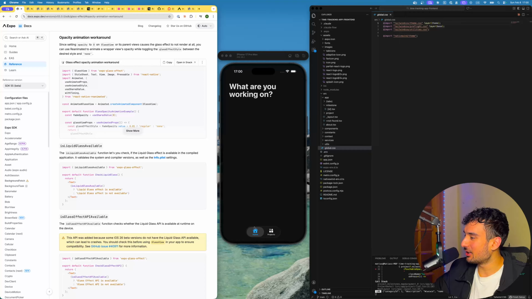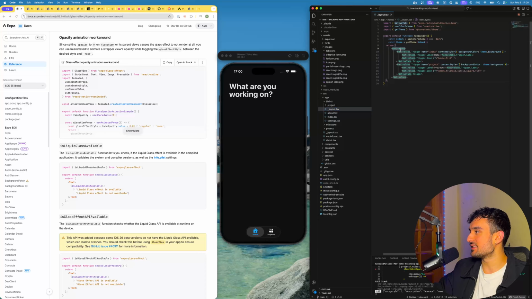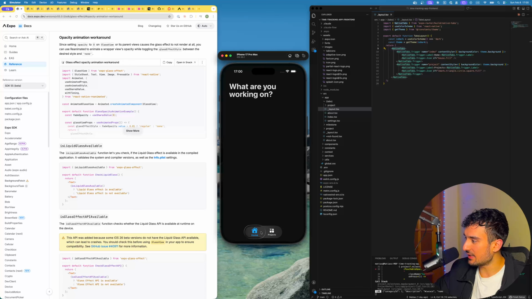So they got in this new update, this liquid glass. This is in the layout, in the tabs layout. Here, native tabs is called native tabs. So native tabs allows you to basically bridge with iOS Swift native components, and you get this liquid glass.